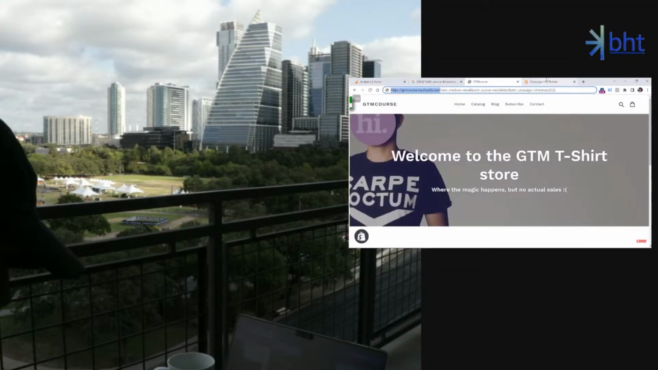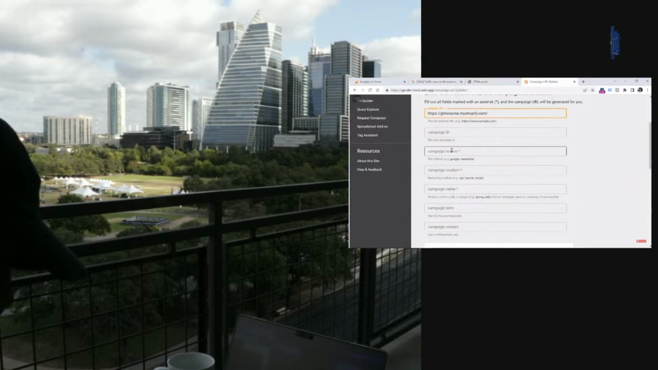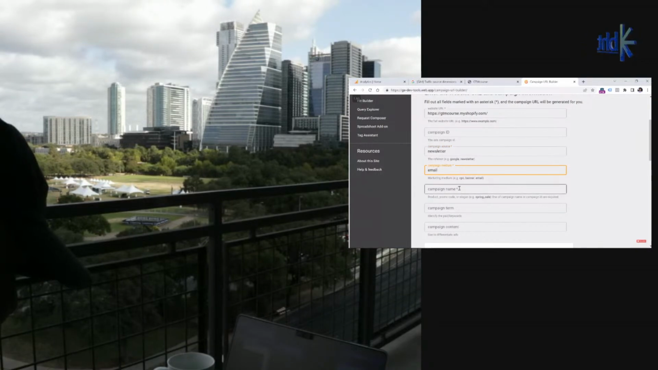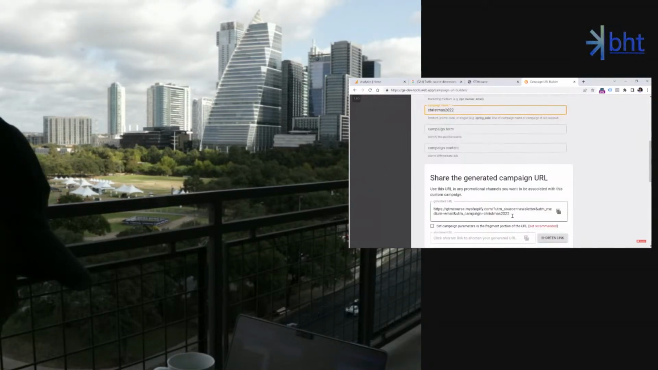So let's try that. I will copy the URL where I want my visitors to land, and then I can enter campaign source, for example, newsletter, campaign medium is email, and campaign name is Christmas 2022. You can also enter other parameters if you want, and then this is the generated URL that you can copy and then include in, for example, your email marketing campaign.